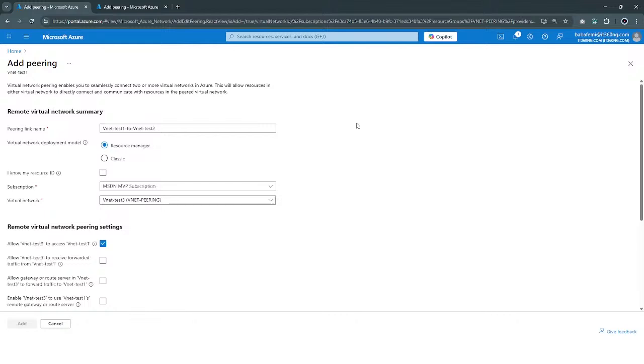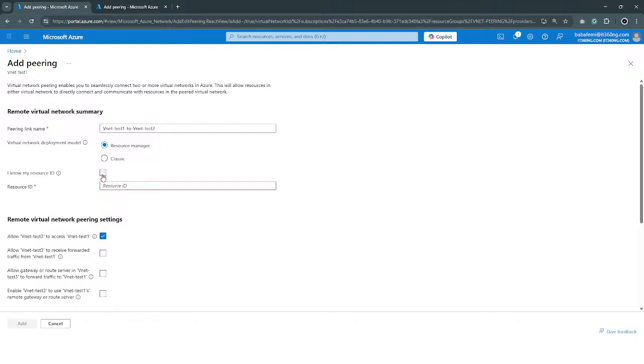Okay, so let me just tell you what you need to do. Here you need to check this button. Now, when you check this button, you are telling it the resource ID, because that's the only way you can actually connect to a different resource in a different environment. So how do we now get this resource ID?